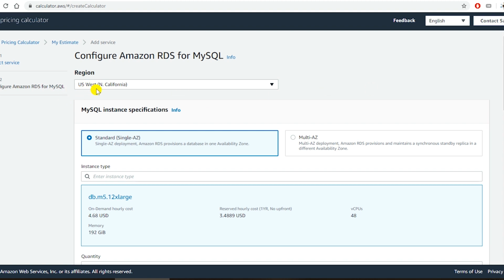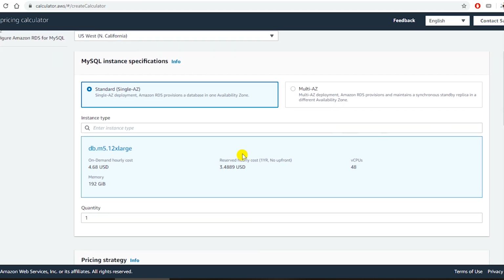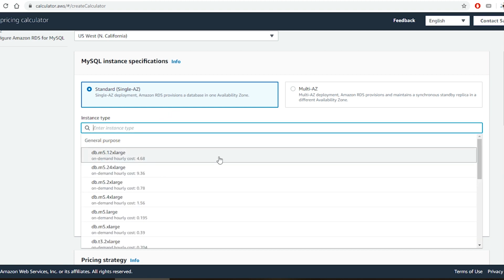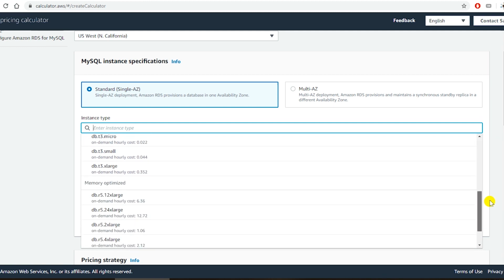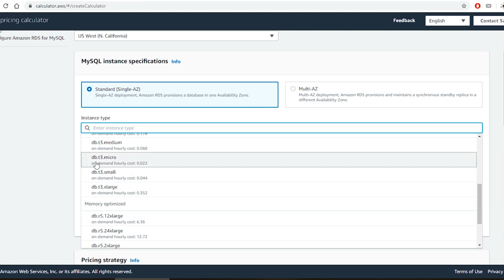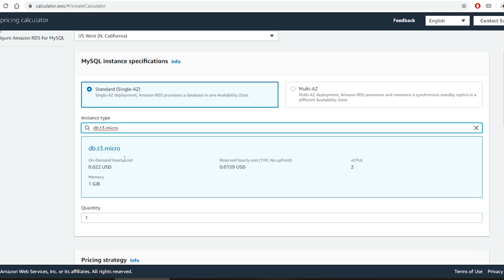Now the region is US West again. And for instance type, there are 48 virtual CPUs and 192 gigabyte of memory. I don't want this large configuration, so I'm going to look for something like 2 virtual CPUs and 8 gigabyte of RAM. So I go to instance type and select other options. It doesn't show directly the configuration, so I'm going to try some of them. First I will try micro instance and see what its configuration is. It's 2 virtual CPUs and 1 gigabyte of memory.